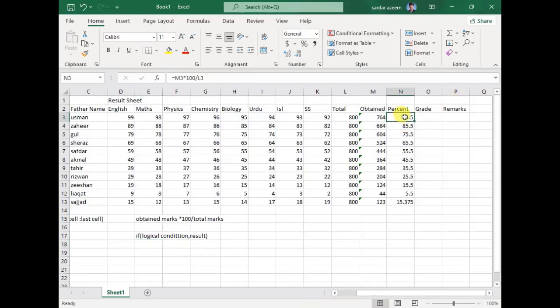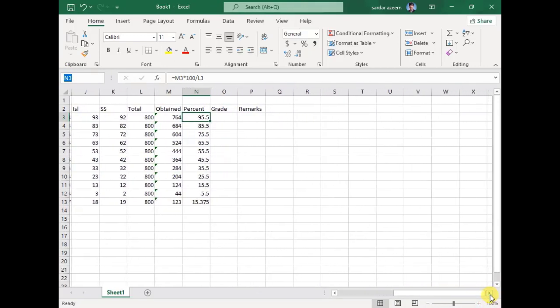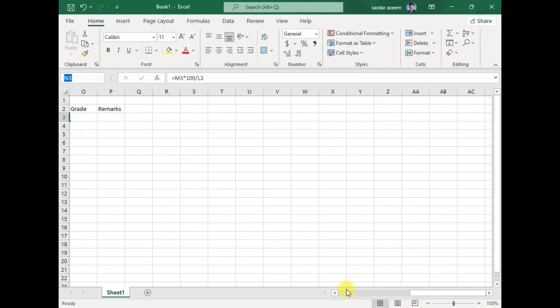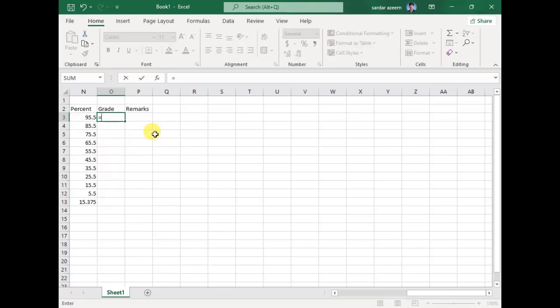If I click inside my percentage, the cell number is N3. I need this cell number only, nothing else. So, I'm going to apply my formula over here. Let's see, it is equal to, if bracket starts, percentage is greater than or equal to 90.